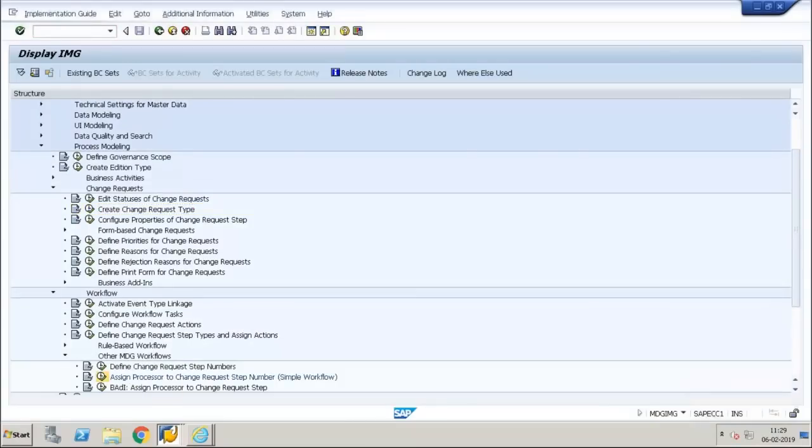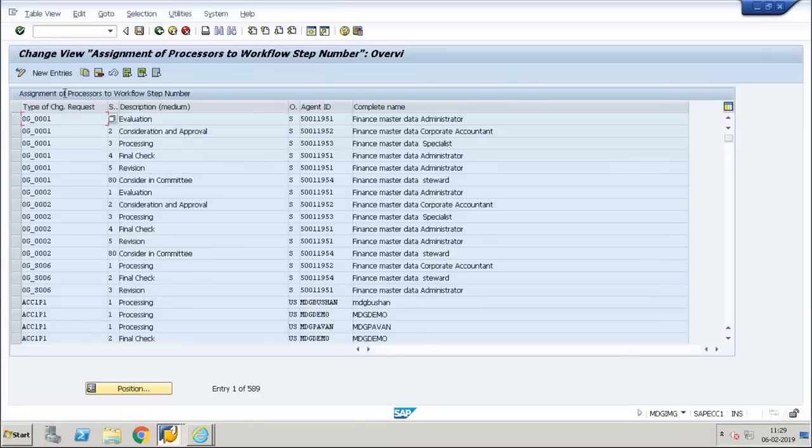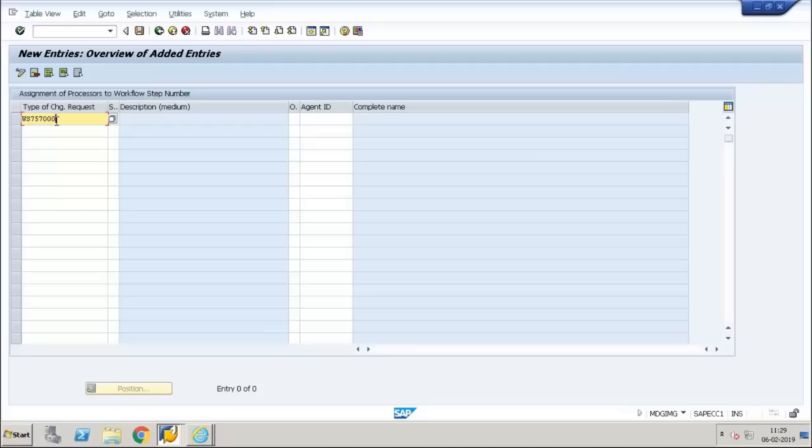I just need to assign the users to the CR type. That's it. That's why it is called a simple workflow template. Zero, 1, 2, 3.